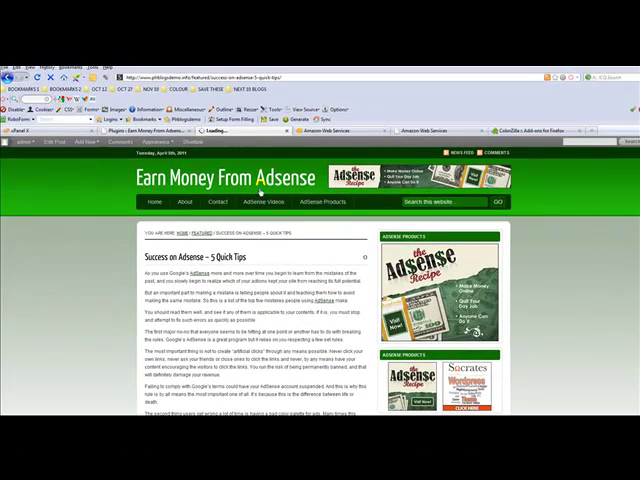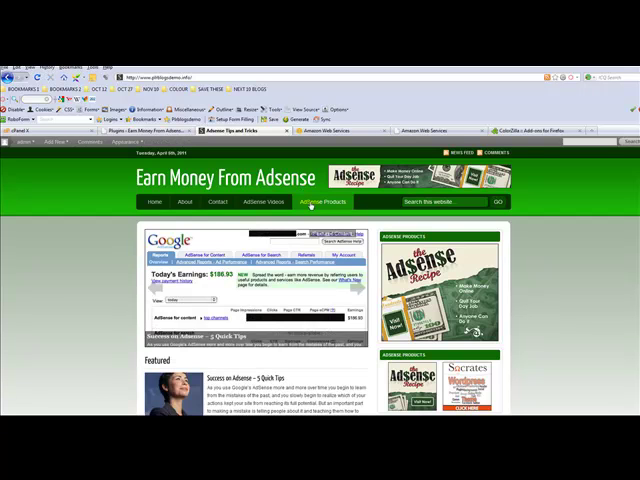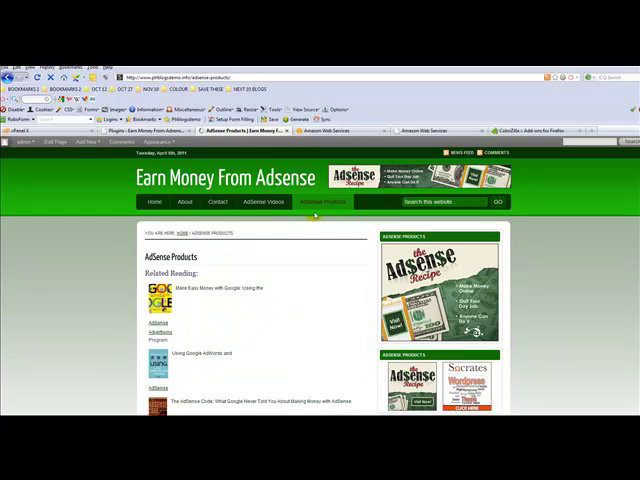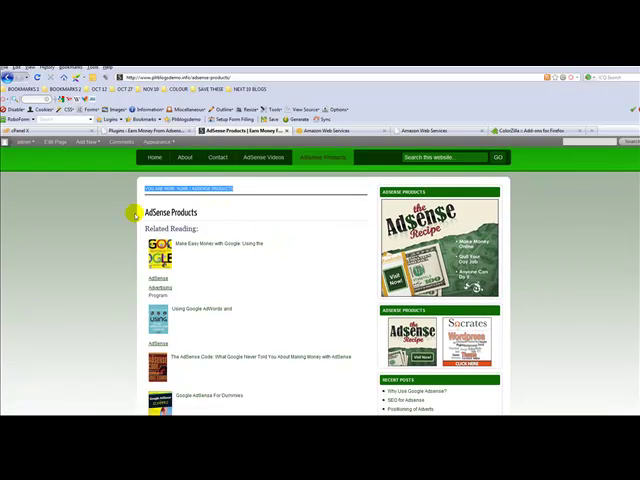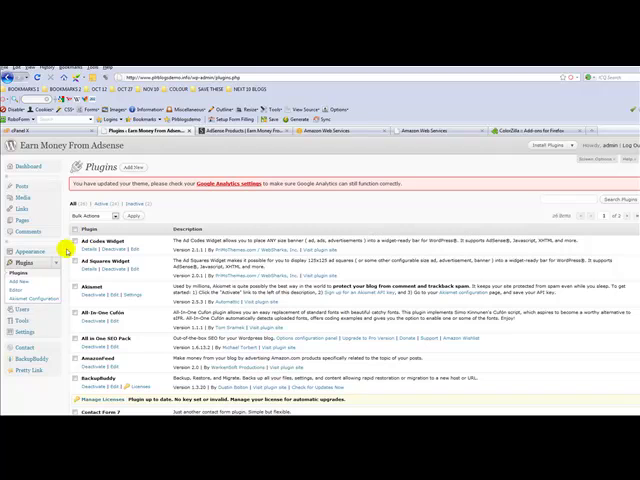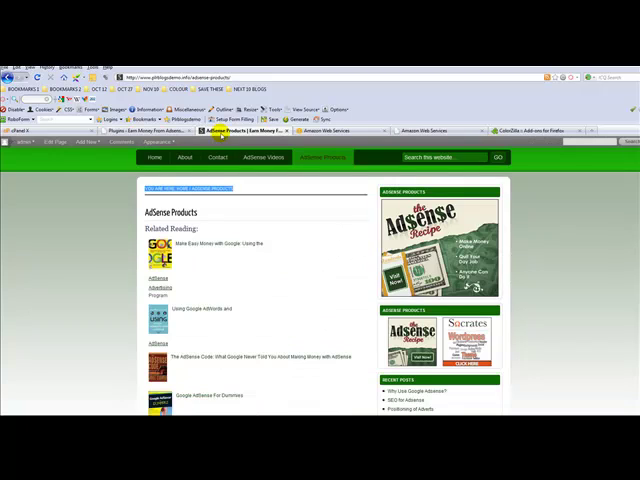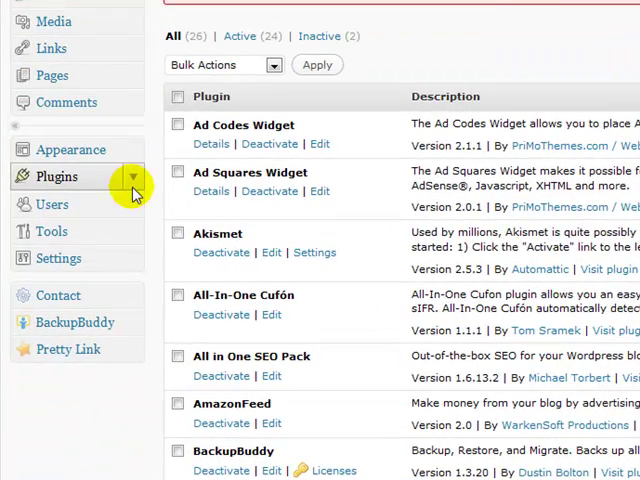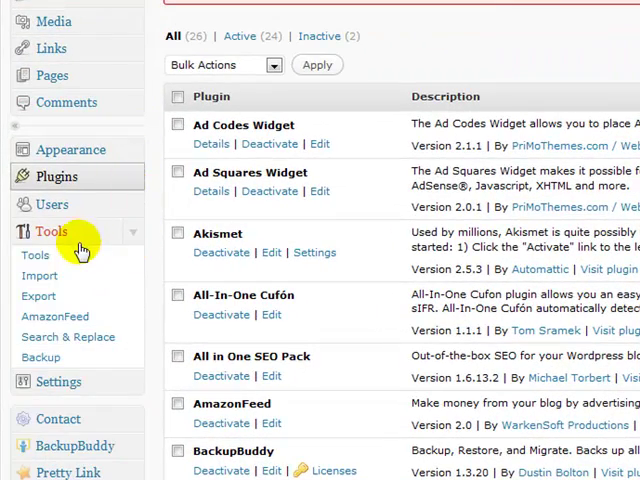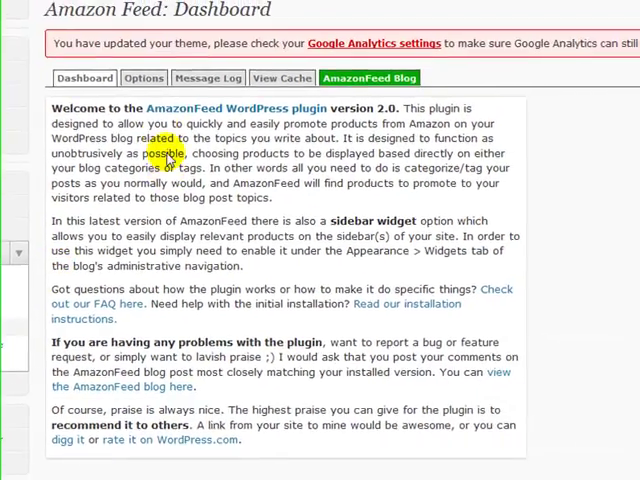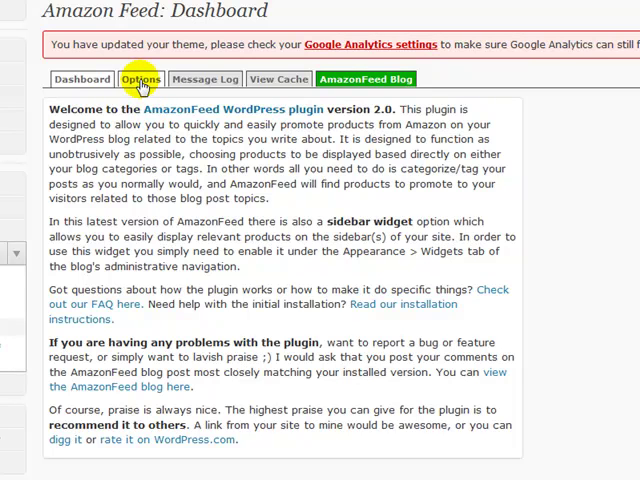Since Amazon is one of the few, well, there's only one page of Amazon related products, I'll go ahead and talk about that first. Now this is a page called AdSense products, so I'll go to pages. Actually, before I do that, let's talk about the plugin itself. You go to Tools and Amazon Feed, and then click Options.